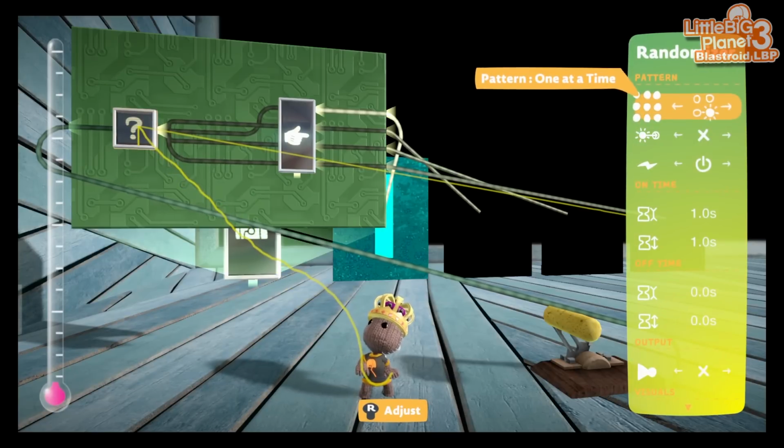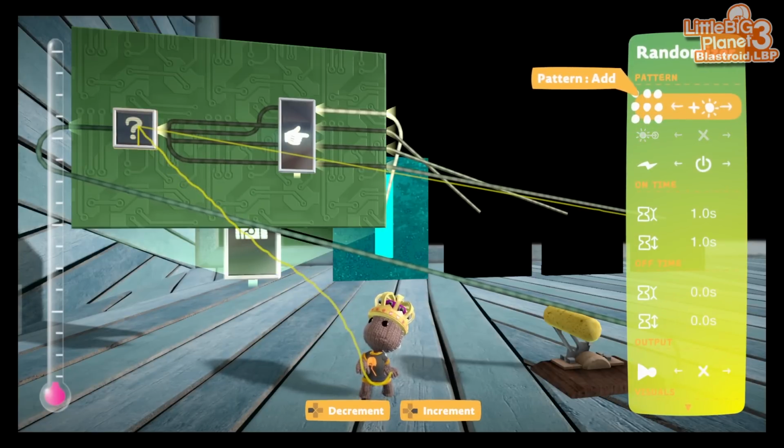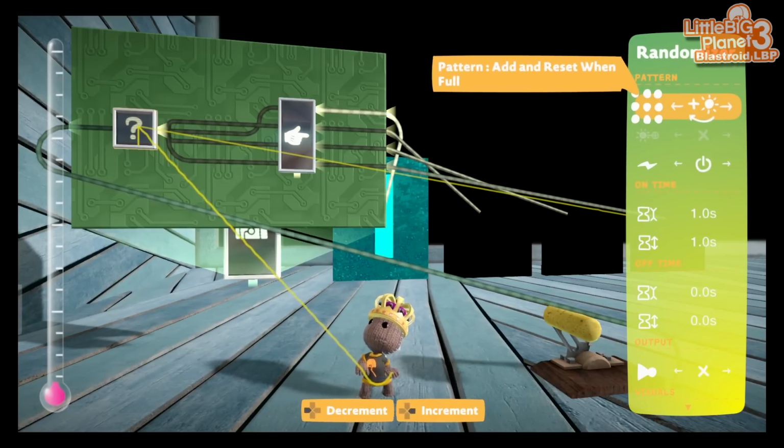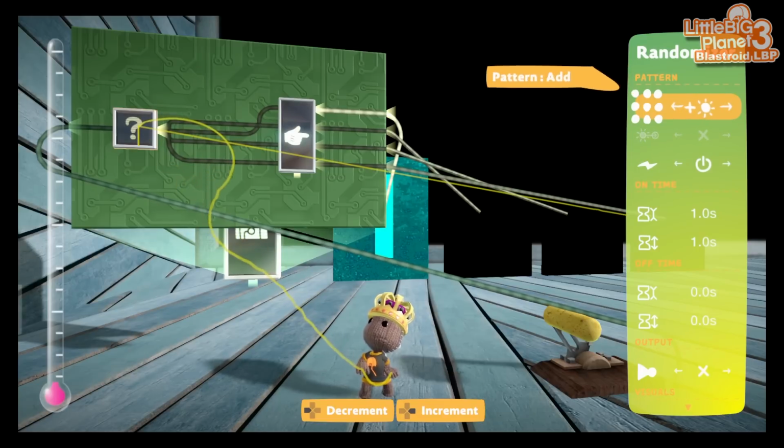First one is your pattern, and that basically says, for example, I can change this to add, where it will not repeat the numbers over and over again. For example, if I didn't have this to add, I could go 1, 3, 3, 3, 2, 4. With add, it will not repeat the numbers until the cycle is complete. That's where this add and reset when full comes in. I'm going to go ahead and just leave it 1 at a time.